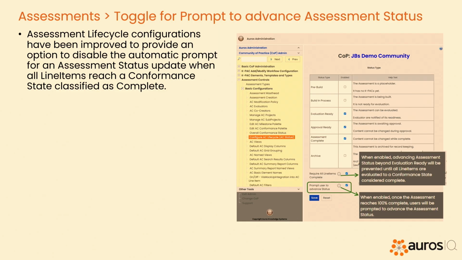So we added the ability in IQ 20 to toggle that off. So if you have a use case where you're like, hey, we need a minute before we go ahead and move to that next status. We don't want them to just jump and update that next status. Inside of your COP admin menu, as you can see on the screenshot on the screen, there is a prompt user to advance assessment status. If that box is checked, then it's enabled.